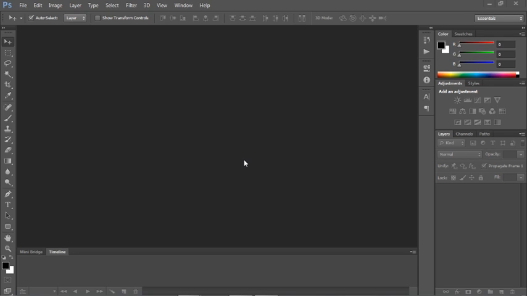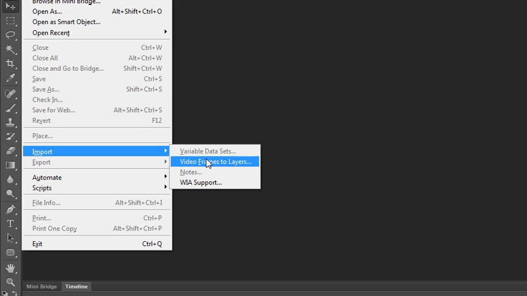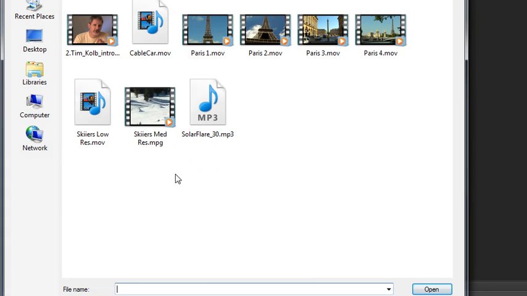Now, there's two ways that you can work with importing video files. I'll show you the one way where you could actually create animated GIF type frame-based animation. To do that, you'll go to your File menu, choose Import, and then choose Video Frames to Layers. I have two free sample movie files for you to use. One's low res and one's medium res. So if you're working on your own from the Project Media folder, you might want to work with the medium res. That will give you a better quality, but for the purposes of this demonstration, we'll use the low res.